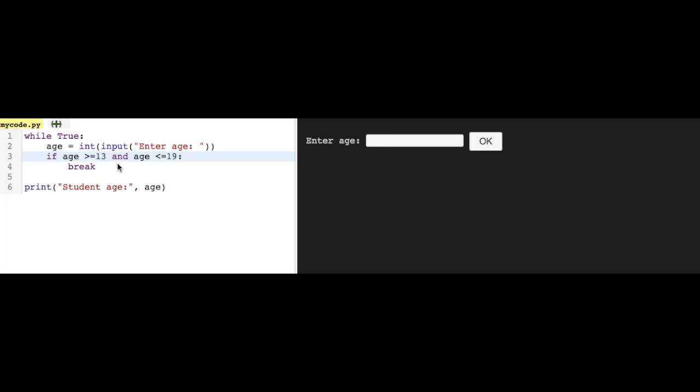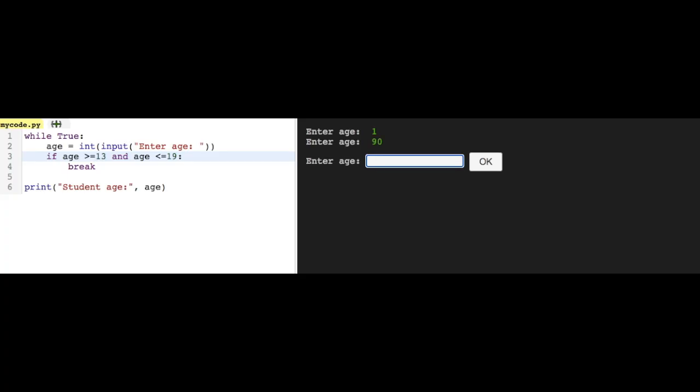So I've run the code and I'm going to try an age that is less than 13. So let's say 1, and it's prompting me to enter age again. I'm going to try a larger number, so 90. It's still prompting me to enter age, and if I try 14, for example, that's the end of it, and it prints the student age here.